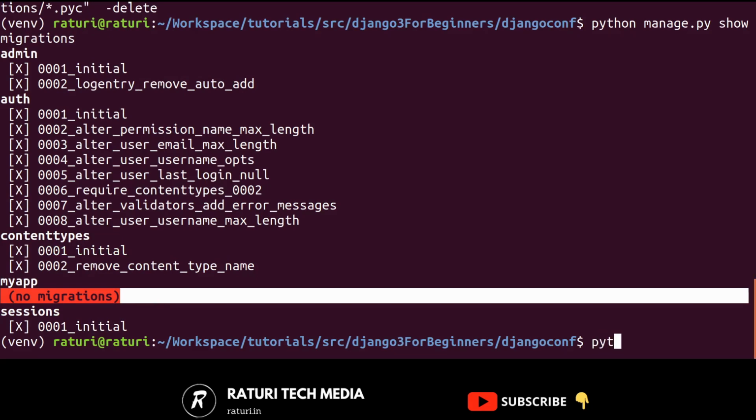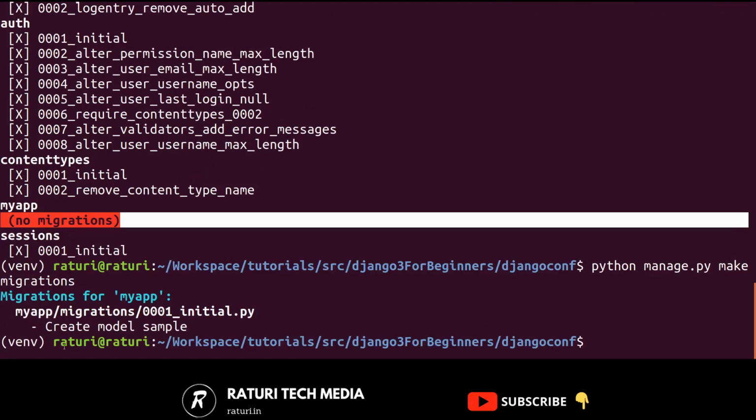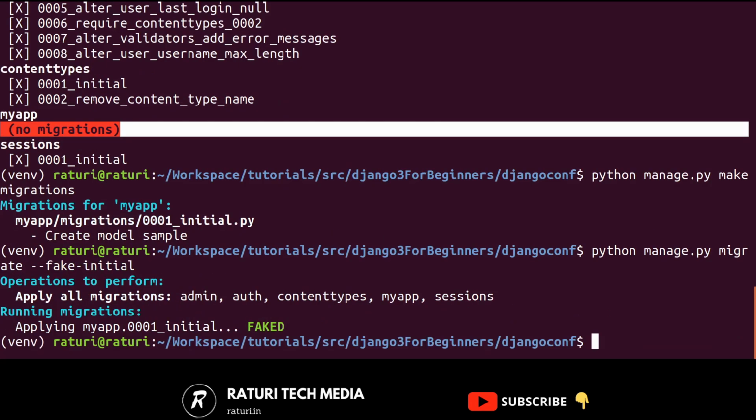So create the migrations with python manage.py makemigrations. Now your migrations are created, and next we need to fake the initial migration, and the command for that is python manage.py migrate --fake-initial. So here's the command for that. So why did we fake this? We faked this because the database already exists, so that's why. Now I guess you are all set up.